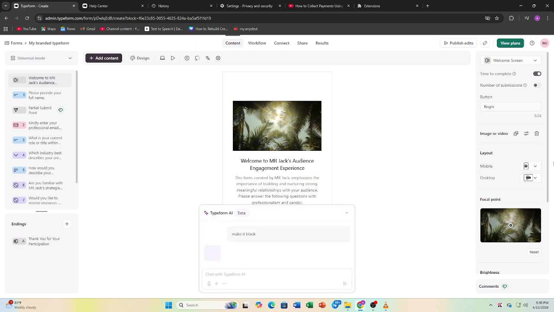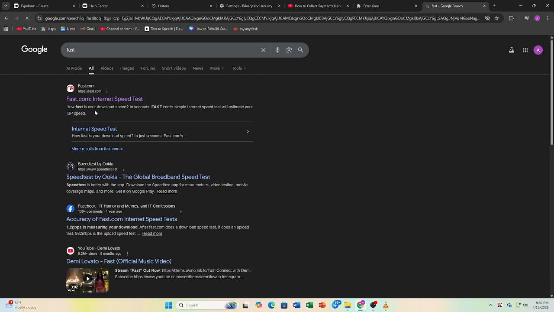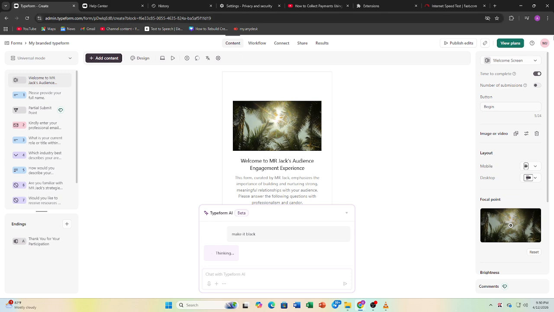After that, just refresh the page. Sometimes the form session gets stuck and a quick reload fixes it. Yeah, this one helps a lot. Clear your browser cache and cookies. Old data can conflict with new form updates.